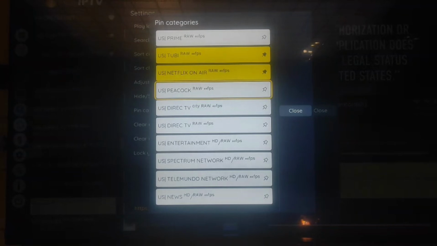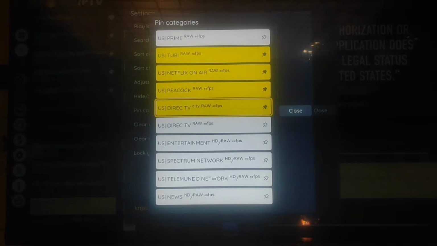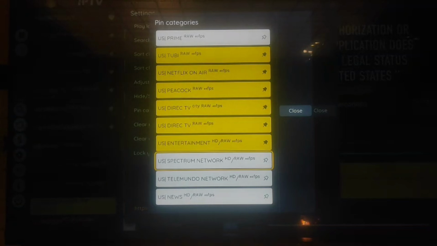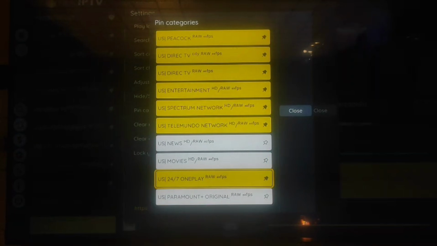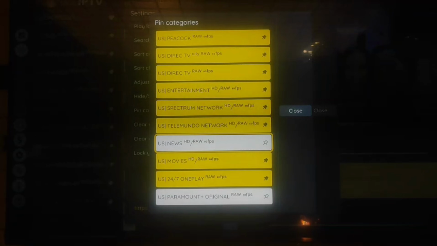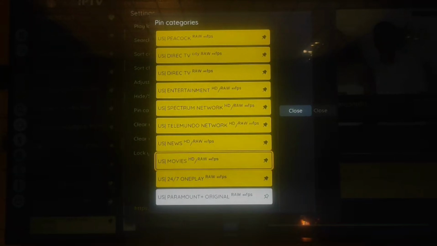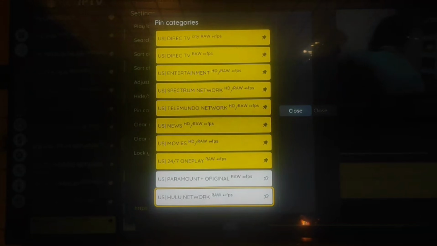As you can see, every time you select a category, the number of selected categories is displayed on the screen. This makes it easy to keep track of your selection. If you accidentally select a category that you don't want, simply select it again to remove it from your selection.